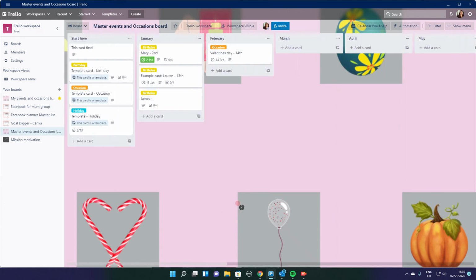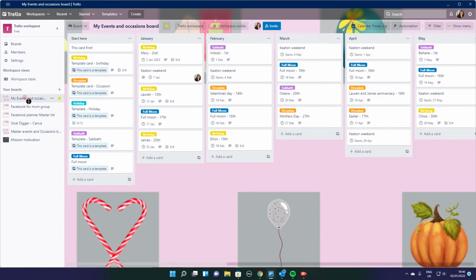So I think that's it. That's the basics of using the board. I hope that I haven't rambled too much, and I hope that it's made more sense for you. I'll quickly click onto my own one just to show you what you end up with when it's full.